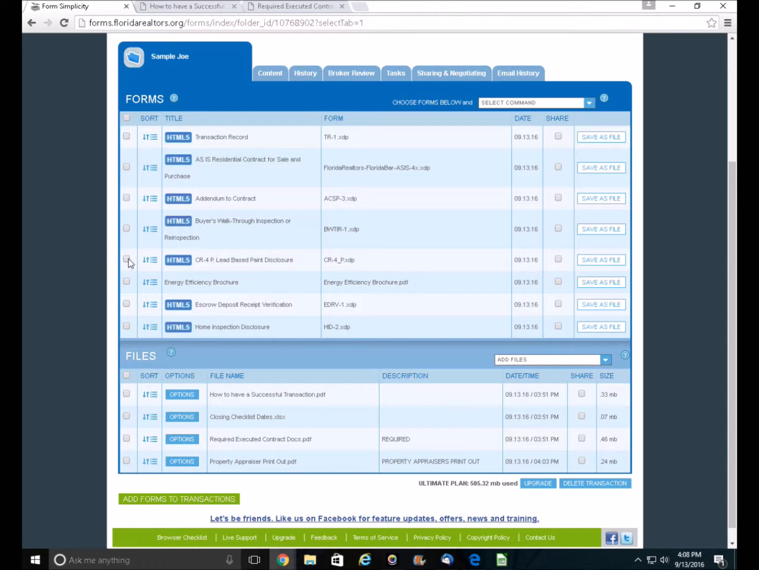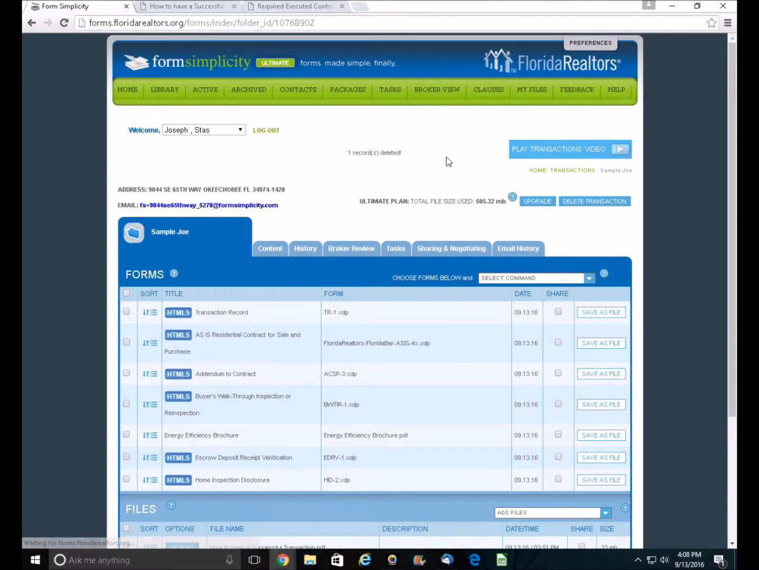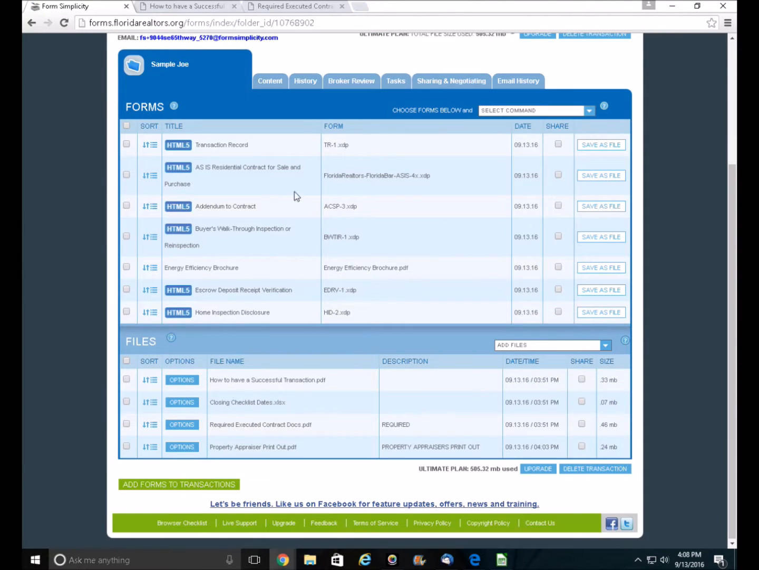So to delete a document that you don't need in here, you can just go ahead and select the box over here, come over to your commands tab. In your commands tab, you just go down to delete. And there you go. Now your document is no longer in there, and you're just relegated to the ones that you're actually going to use in this transaction.